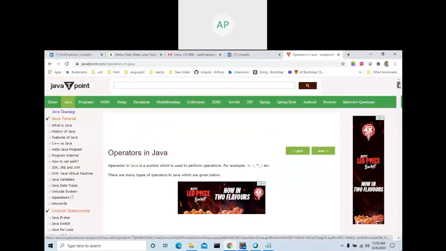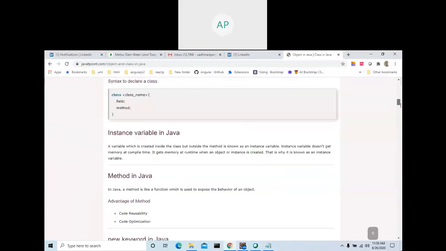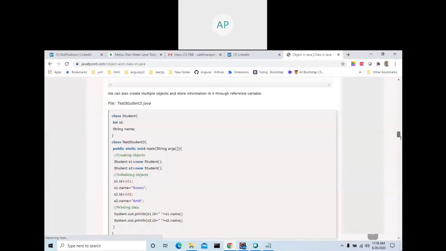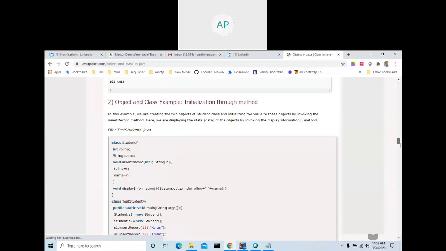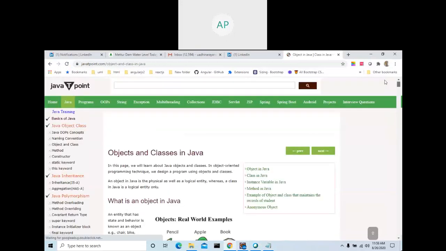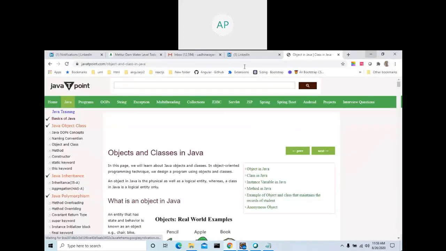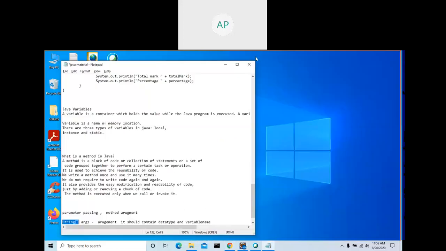Even if you go to the site and see Javatpoint or W3Schools, and click on objects and classes, anyway, now you need not read this one. You can read it after some time. If you go there and look up objects in Java, this is how it happens. Anyway, you will be able to understand all these things once I explain the entire thing.